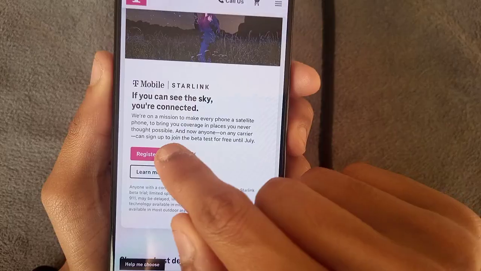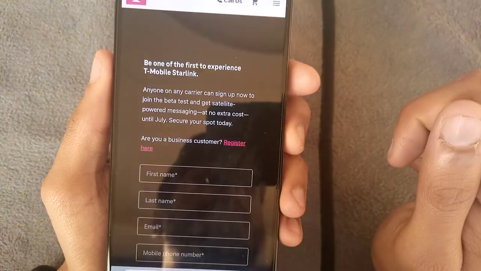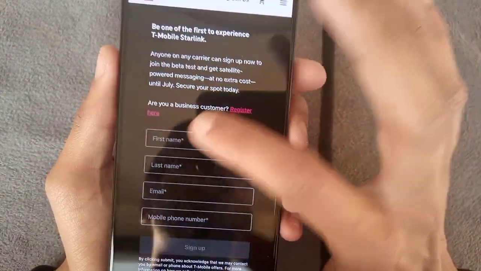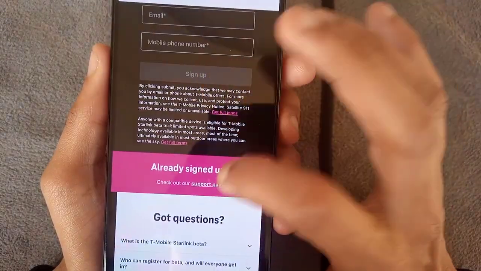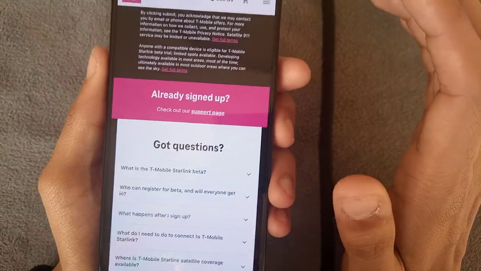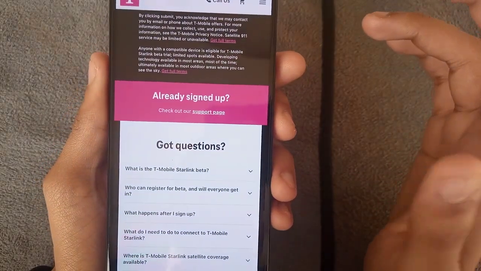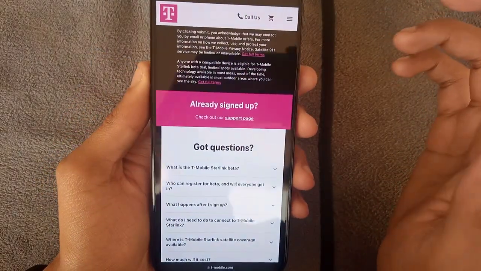You just need to register yourself here, and once you get there you just need to put in your first name, last name, email and mobile number. After providing the mobile number, it will automatically allow you to use Starlink on your iPhone for free.